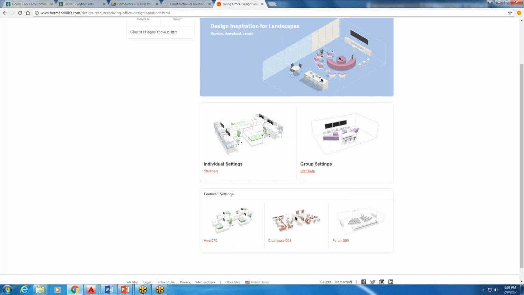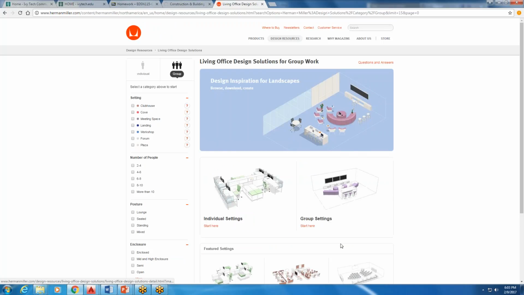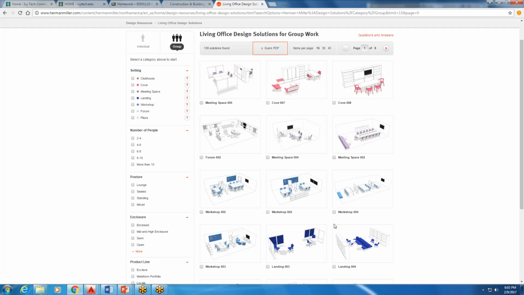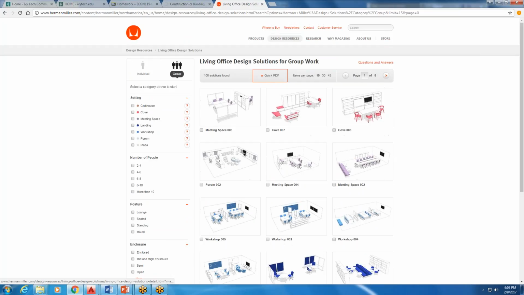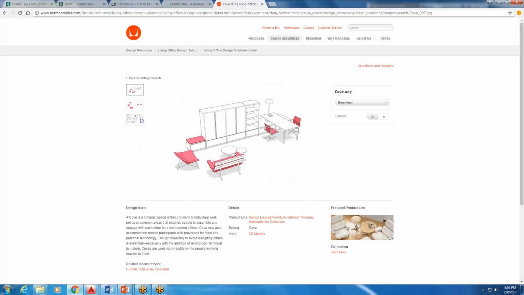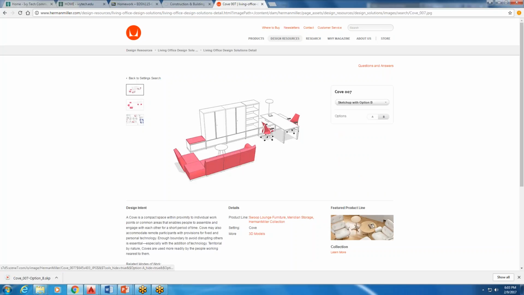So if I click group settings, which are more exciting, as fun as the actual work settings are, let's choose a fancy one that has some of the classic Herman Miller pieces, like our coconut chair. So here we are. I want to download this. I can choose SketchUp option A, SketchUp option B, drawing A, B, and so forth, Revit, and AutoCAD. So I'm looking for the DWG 2D and whichever option I wanted.